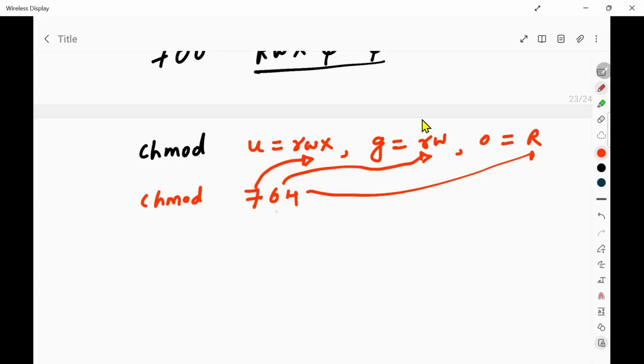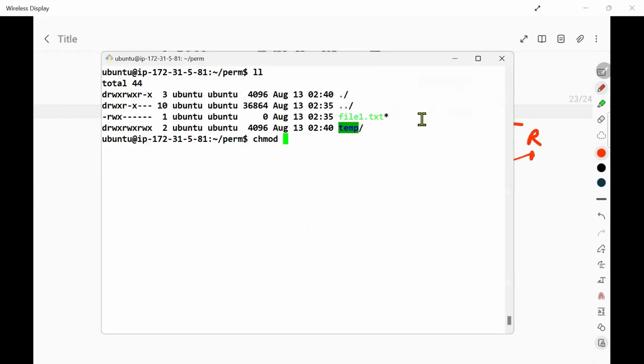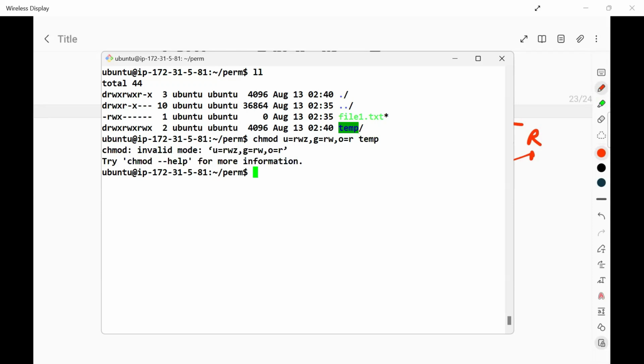Clear? This is the similar thing, but you can do it like this. Let us see that. chmod u=rwx,g=rw,o=r. I am doing it for temp.